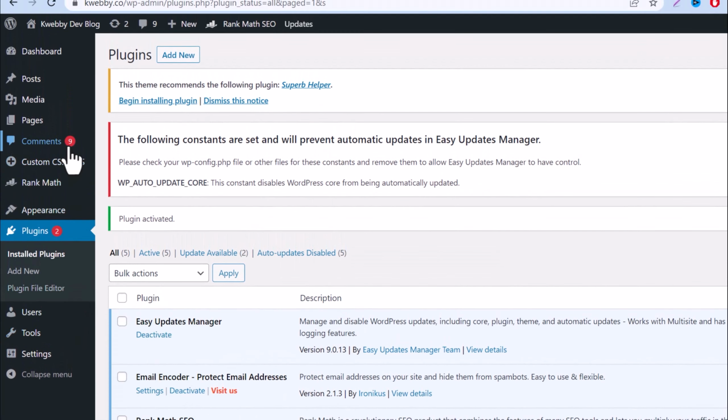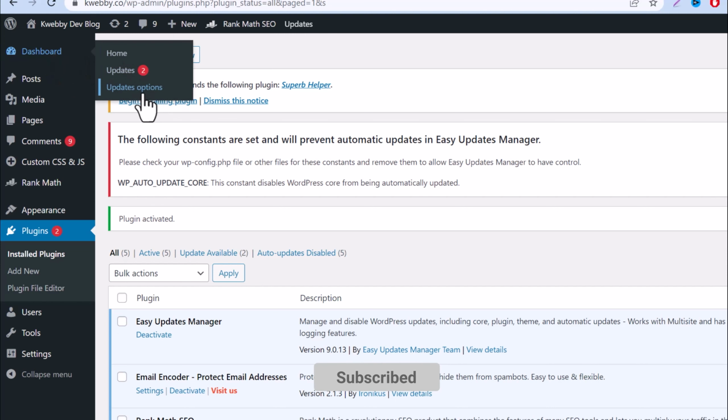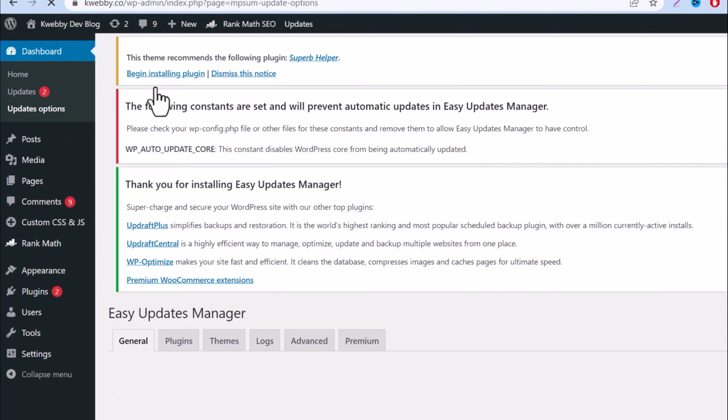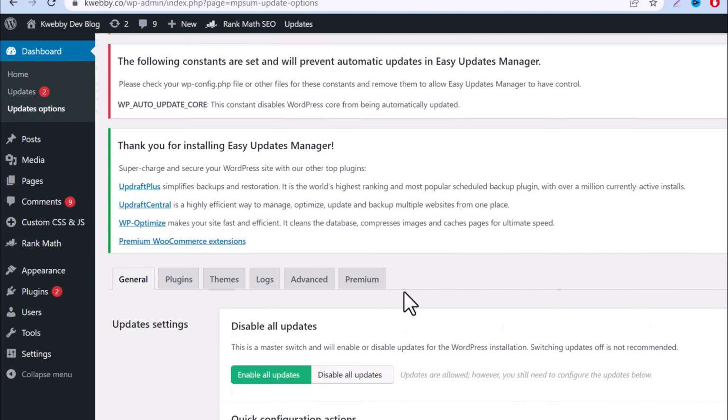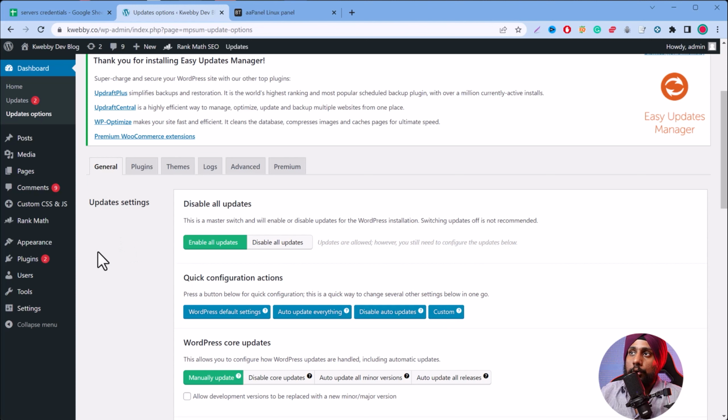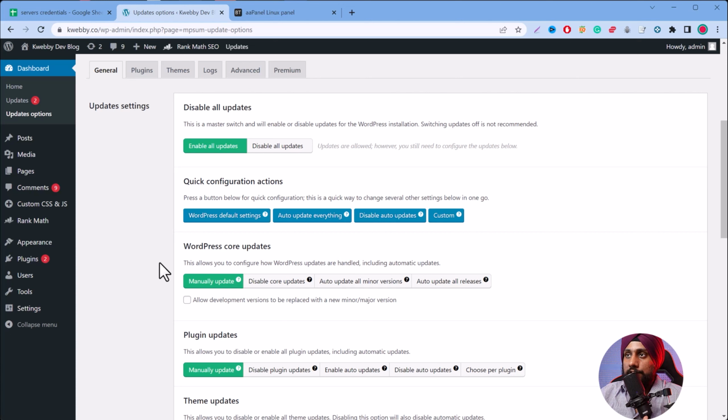After that, go to your dashboard and here you will have a new option available, the updates options. Just click on update options and here you have all the settings available for you, specifically for all updates. If you want to disable all updates, just click on disable all updates. All updates related to your core, your themes and your plugins will get disabled. And if you need customized disabling, you can enable or disable things like WordPress core updates. You can update manually, or you can just disable core updates so you don't get any warnings of any update here.